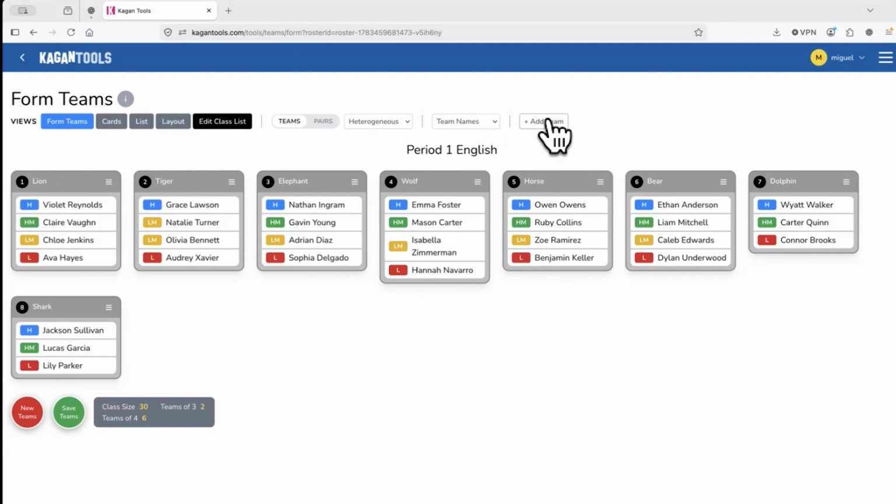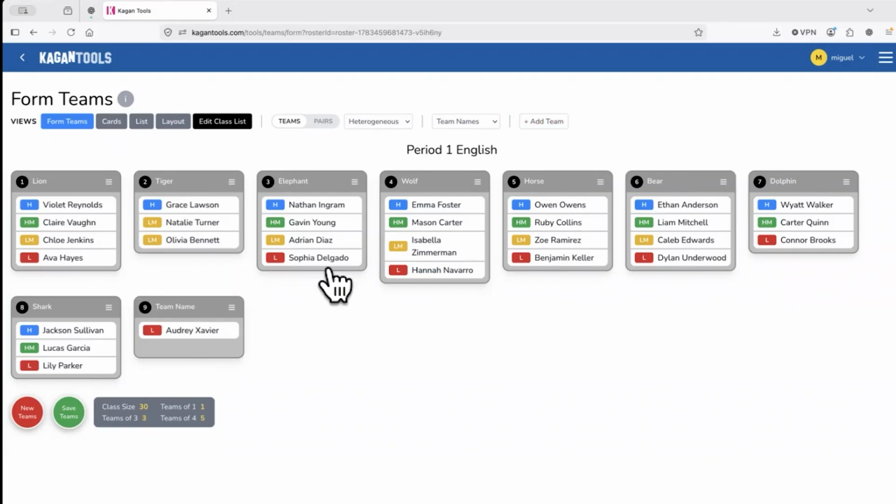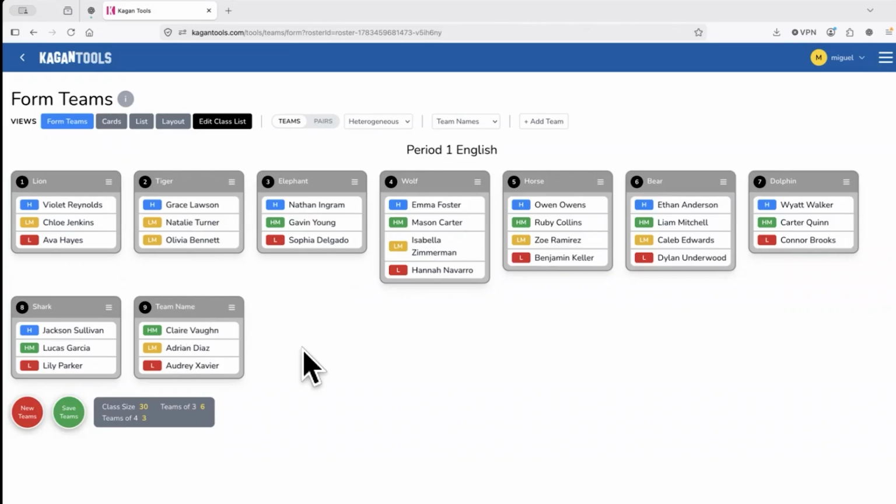And one more little button over here, add teams. So if you wanted for whatever reason to have another team, you could say, all right, well, let's put Audrey and, oops, I was hoping to get Adrian. And let's see, another team of 4. We're going to put Claire over here.